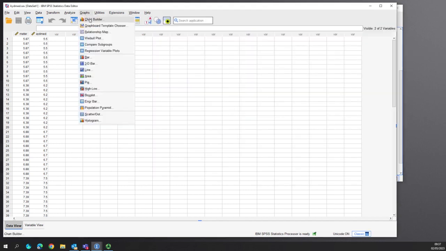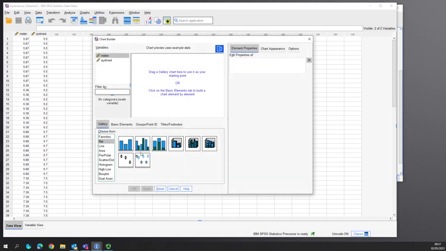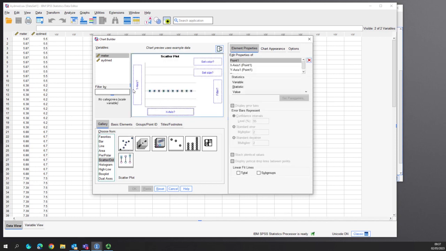Now we're going to Graph Builder. We need to drop down to Scatterplot, and we want to pick up the Scatterplot there and place it in our main gallery point. And then using the same way around as we did earlier, so we're using meter going into the x-axis, and AirMed going into the y-axis. Ensure that it's always the same way around, then we can create it.